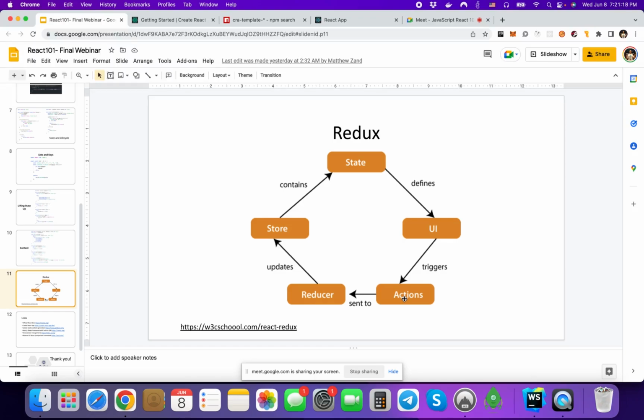Like in an event, you can have event arguments, and it's kind of similar. And then these actions are dispatched to a reducer, and reducer is a special function that can only update the state. You cannot update state in any other places in your code.